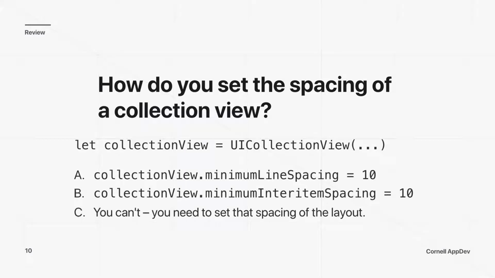All right, and then how do you set the spacing of a collection view? Yeah, so you're right. You can't set the spacing of a collection view just by doing collection view dot something. You actually need to set the spacing of the layout. So like we did in the last demo, we defined a layout variable that was of type UICollectionViewFlowLayout, and then we did layout dot minimumLineSpacing and minimumInteritemSpacing.